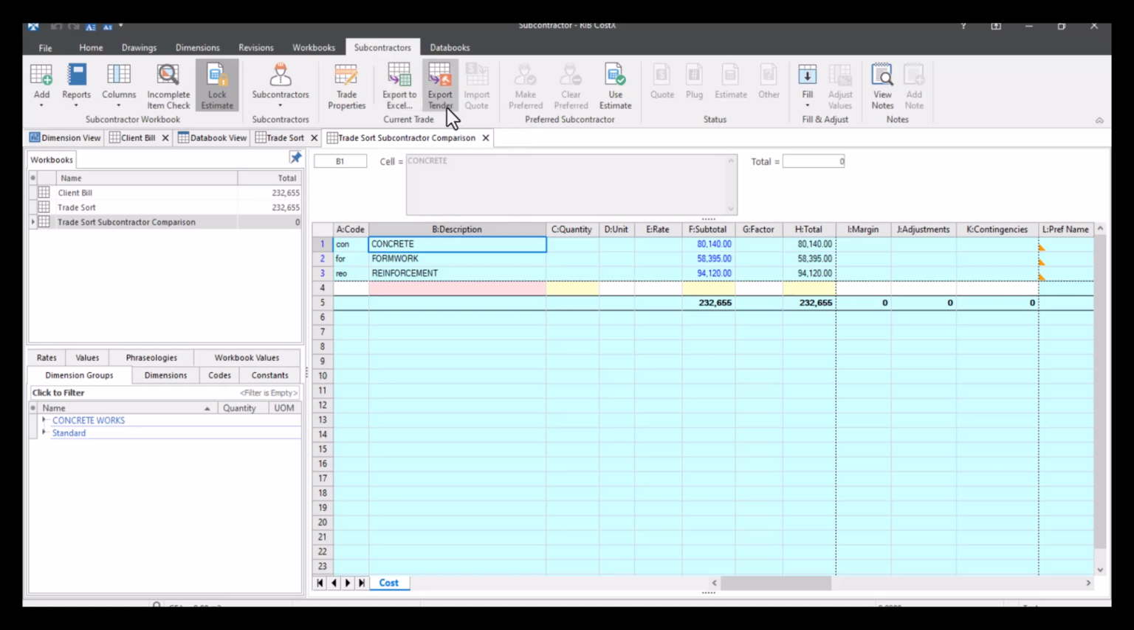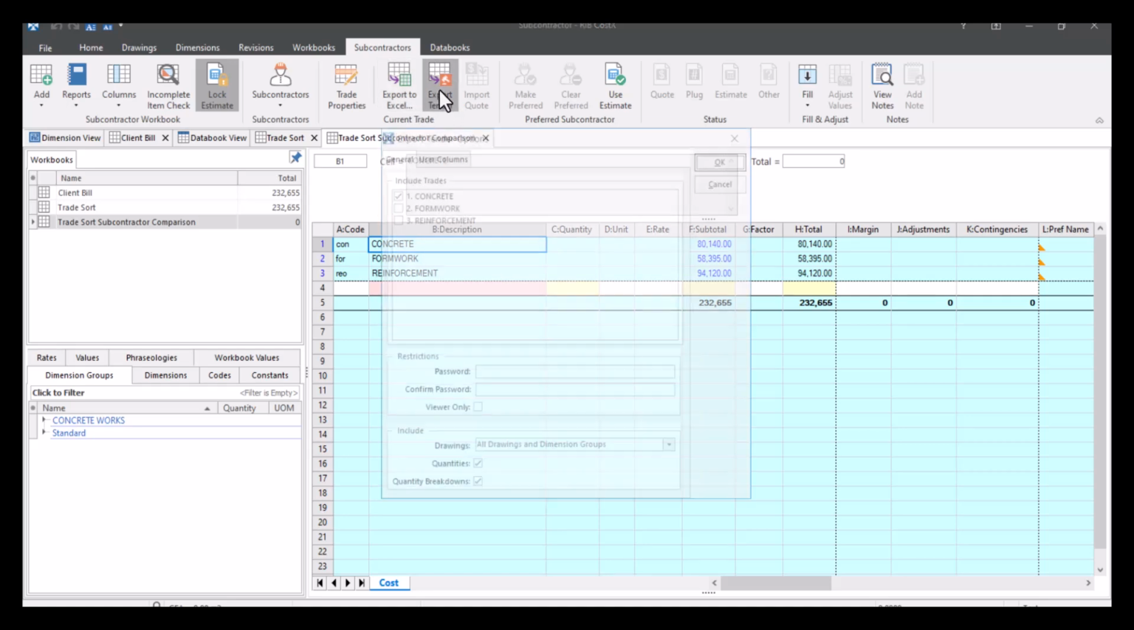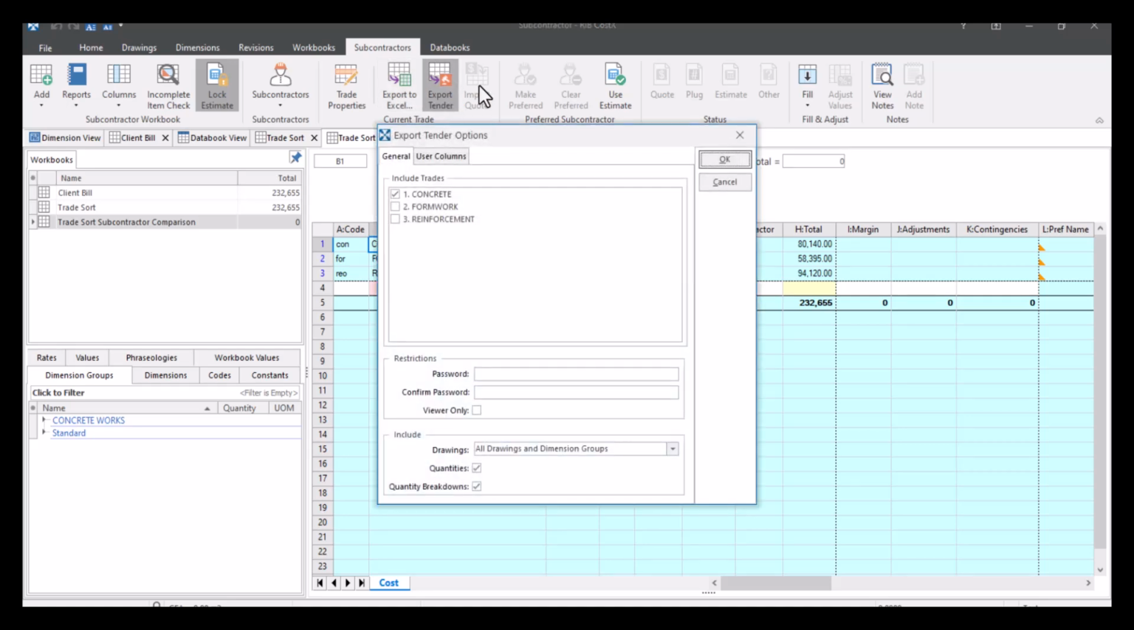We also have another option, so we've got export tender. Now this will create an EXF file, so the end user will need to have access to our CostX viewer application, which is free to anybody. They don't need to have a CostX license. They just need to download it from our website. And you can select what they can see.